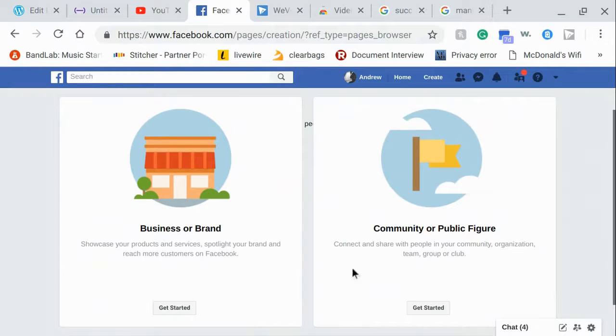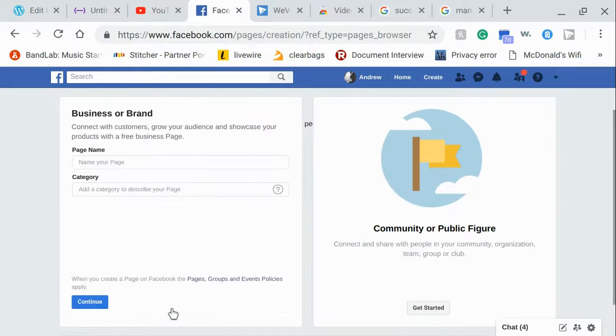Okay, so what we're going to do is go to business or brand, because what you're trying to do is create a business or a brand. So if you were trying to open a page because you're an artist, you are a singer, you are a public speaker, you would go here where it says community or public figure, and they will have different settings that will help you to promote your page to that effect. So back to business, we're going to go to business or brand and press Get Started.